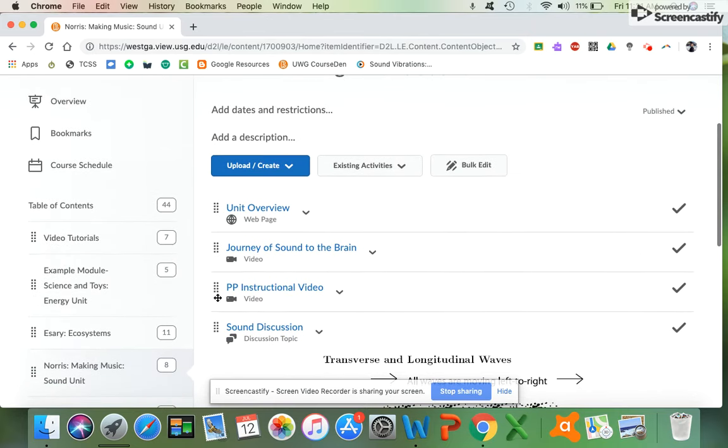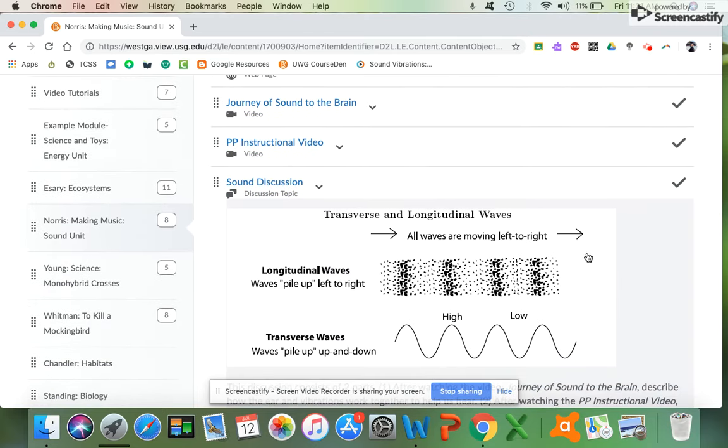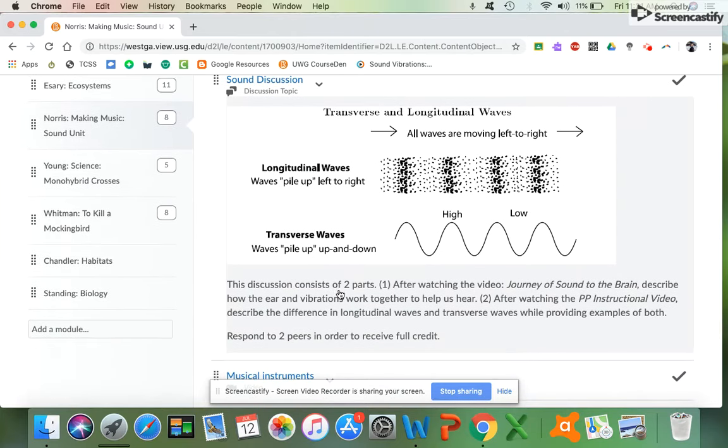All right, and then they have a sound discussion to complete. I put a quick picture up at the top to discuss waves, and I put that their discussion has 2 parts. To ensure that they're actually watching the videos, I made the discussion kind of centered around the videos and the instructional video. So first, they have to watch the Journey of Sound to the Brain, describe how the ear and vibrations work together. And then the second part kind of goes into the difference in the waves and how they relate to sound.